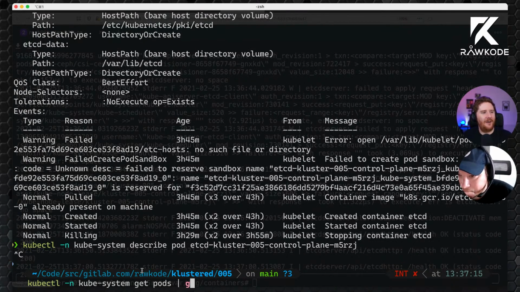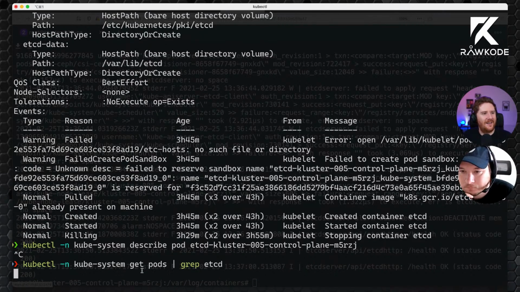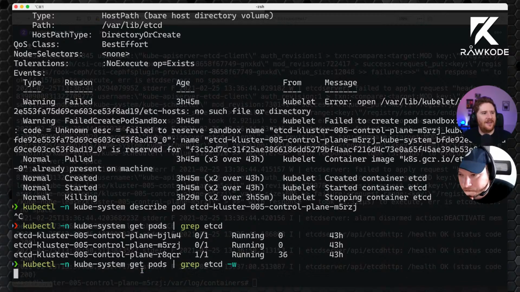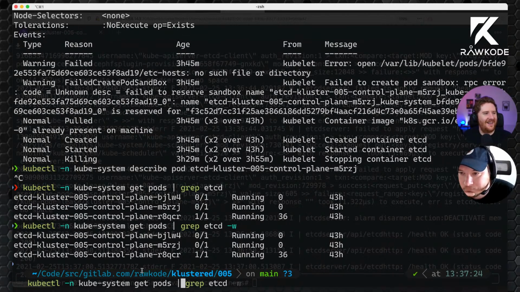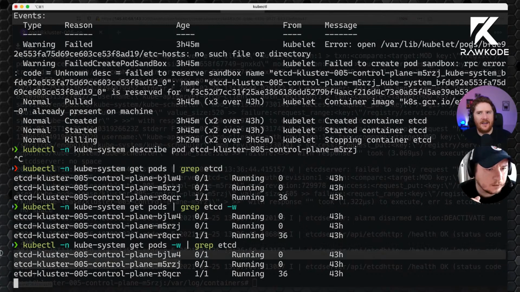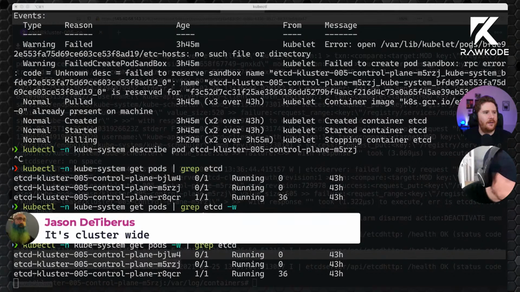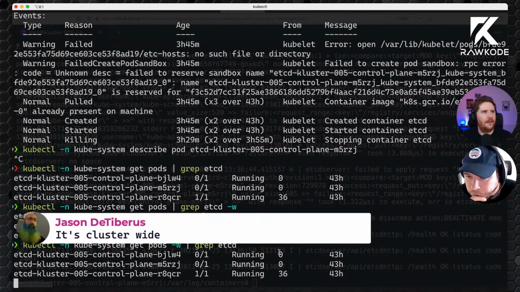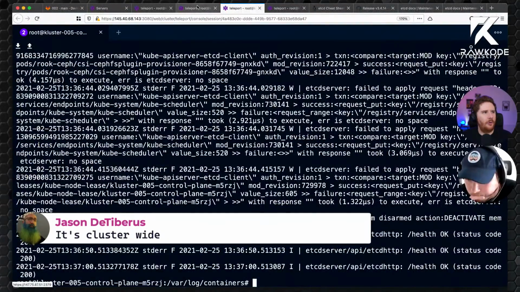Get pods grep. Are they all running? There we go. Almost. So I think we may have to clear the alarm on the other two nodes. Doesn't look like that is automatic. Oh no, although Jason does say that it's cluster wide. Or maybe I'm just being very impatient. But we can just check. We've got them all open, right?